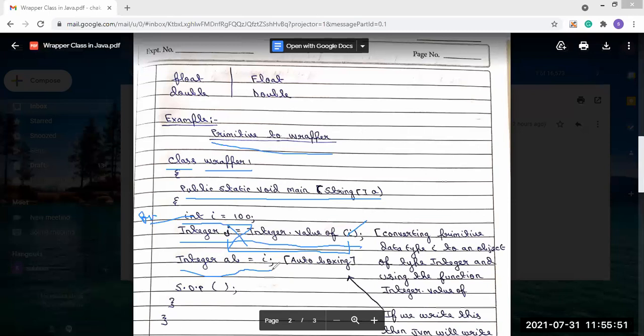This is the autoboxing format. That means conversion of a primitive data type into an object. If we write Integer ab = i, this is the concept of what? This is the concept of autoboxing.